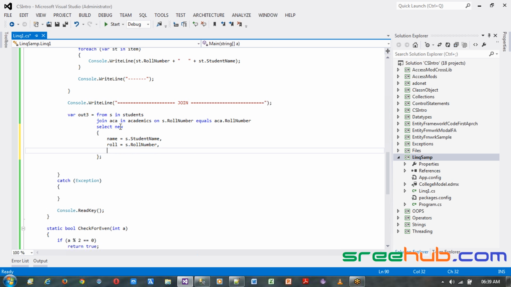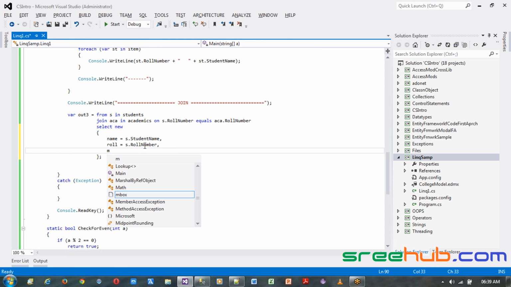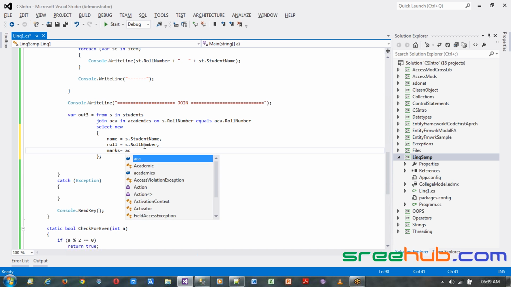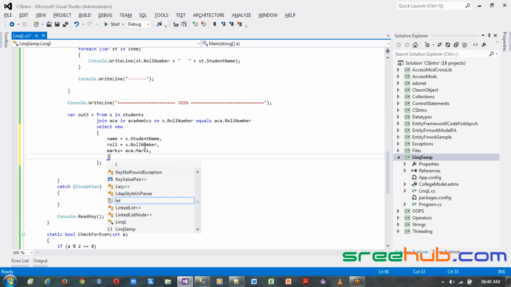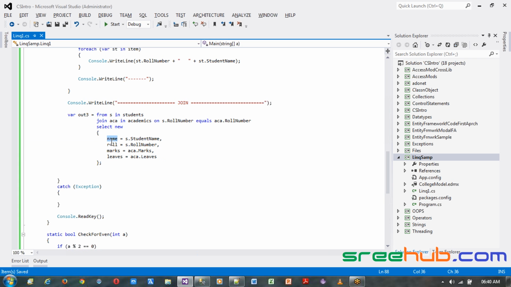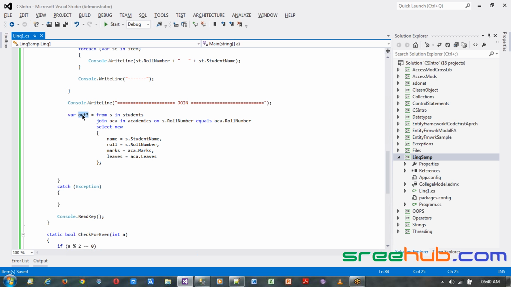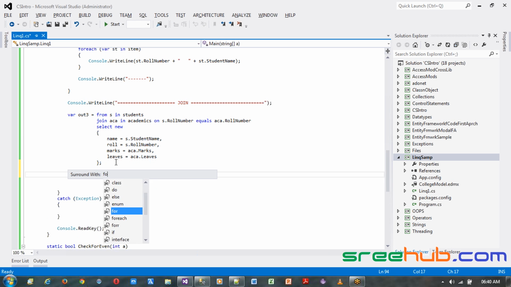And then let's say I want something from academics. What are there in academics? We have marks and leaves, right? Let's say I want marks. From where do I get it? From academic dot marks. Similarly, leaves, I get it from academic dot leaves. You can see that I'm actually getting things. These are like local variables I'm creating, which will be provided to this out, right? So each record will have name, roll, marks, and leaves. I'm actually creating this.